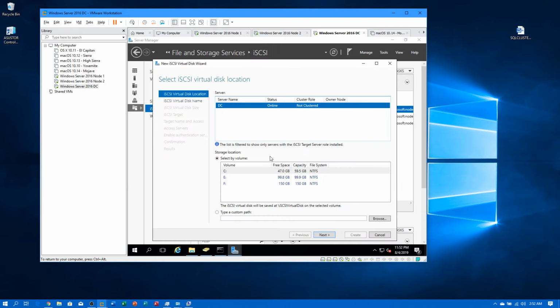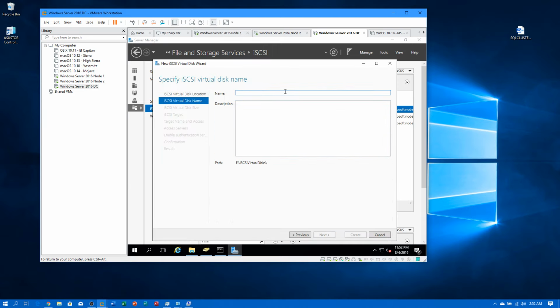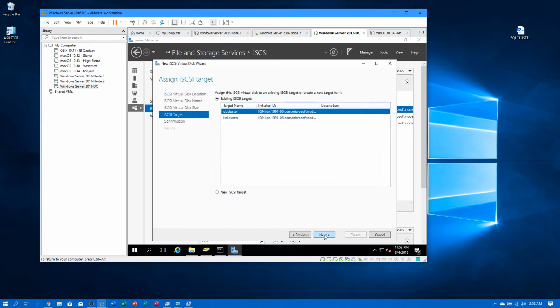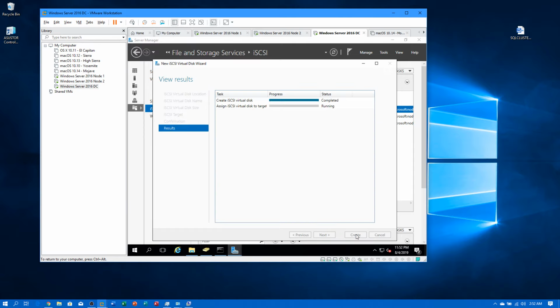New SCSI disk again. Again, the E drive. Next, this one here will be SQL backup. We'll call it backup, and we should use the capital L like we've been doing. Next, this one here, let's give this 20 gigs. Again, DB cluster and create.